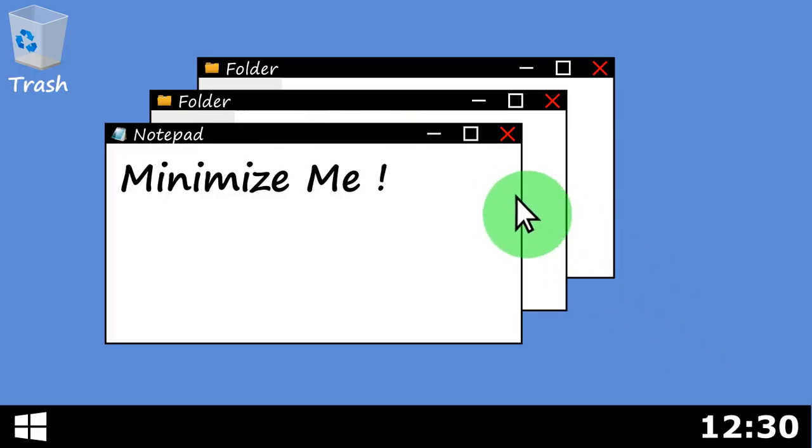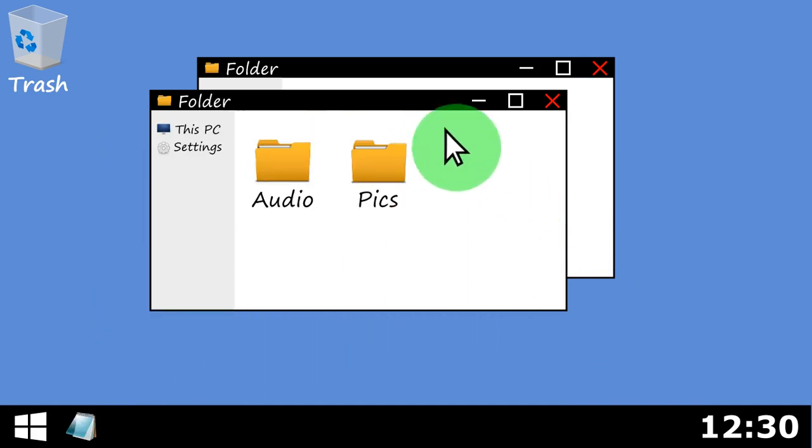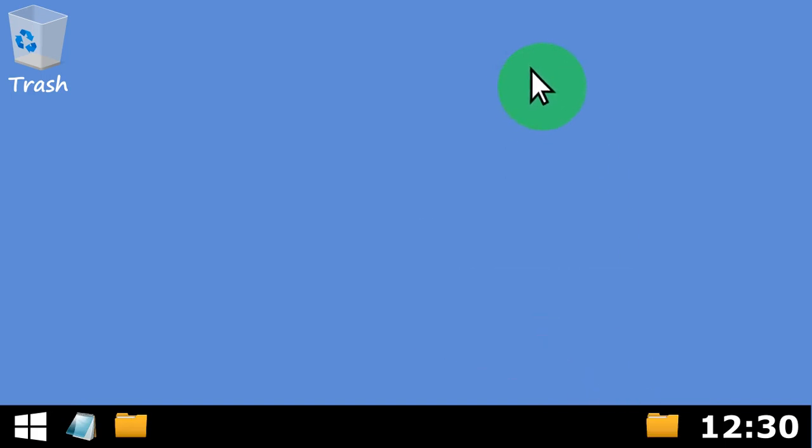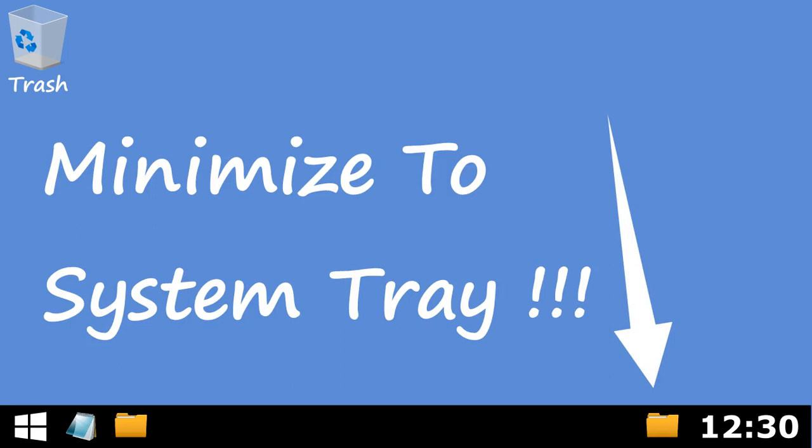If you click the minimize button, the window will minimize to the taskbar. But, can we minimize programs to system tray? In this video I will show you how to minimize programs to system tray in Windows 10.